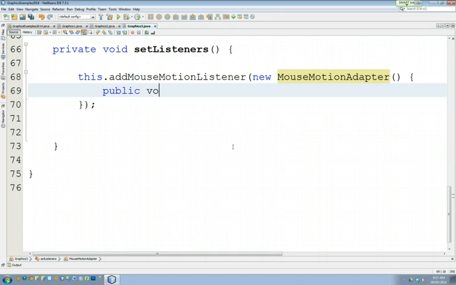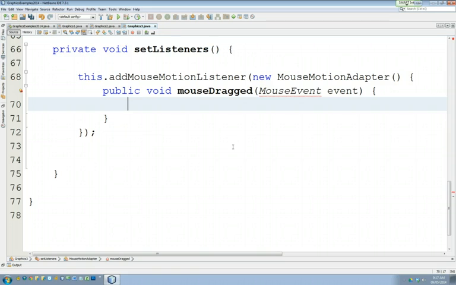Public void mouseDragged, with a lowercase m and uppercase D, then brackets, MouseEvent event. And you have to get the spelling right here because we're actually not using our code. We're using other code. I thought it would fill it in for us, but it didn't. So we have to fill it in properly ourselves. We are using somebody else's method and we are overriding it.